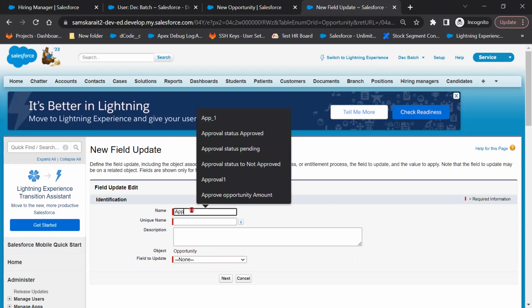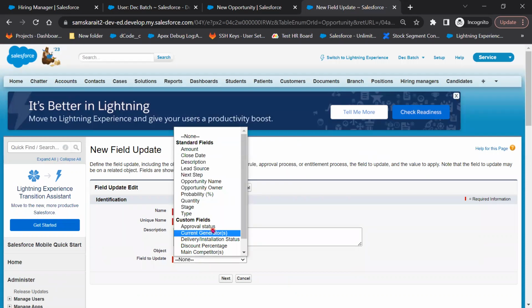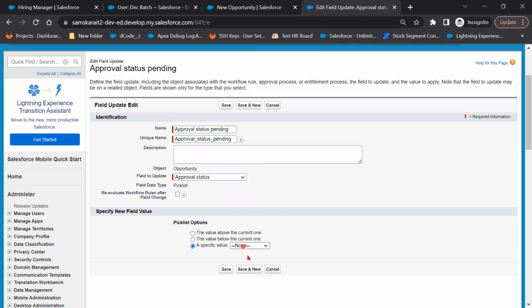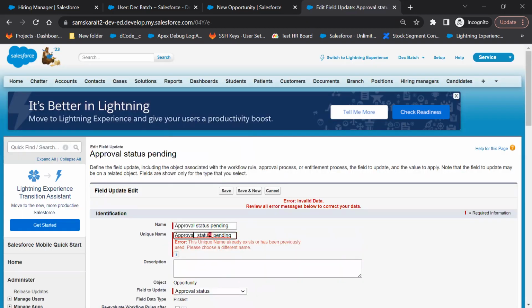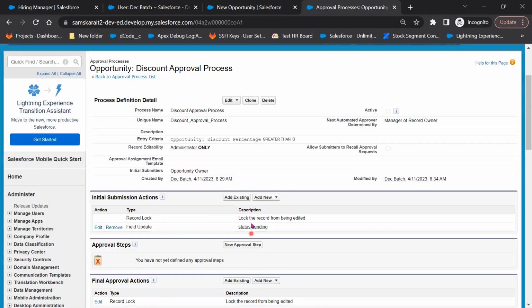Approval status should be pending. So approval status pending. Click on save. So let's say status pending. Click on save. Status is changing to pending. This is my first step. As soon as the approval is hitting it, just update the approval status field to pending.